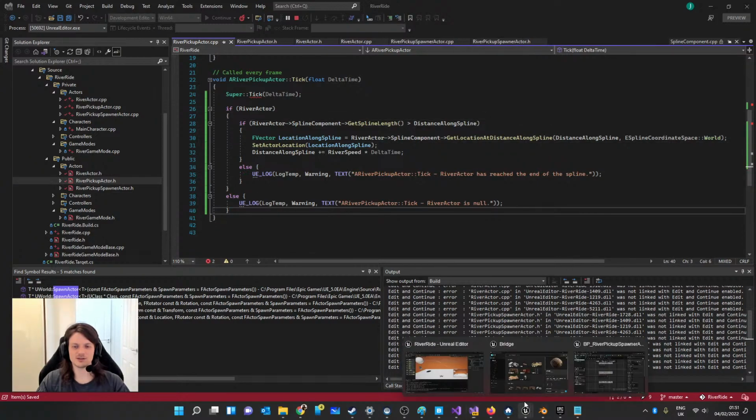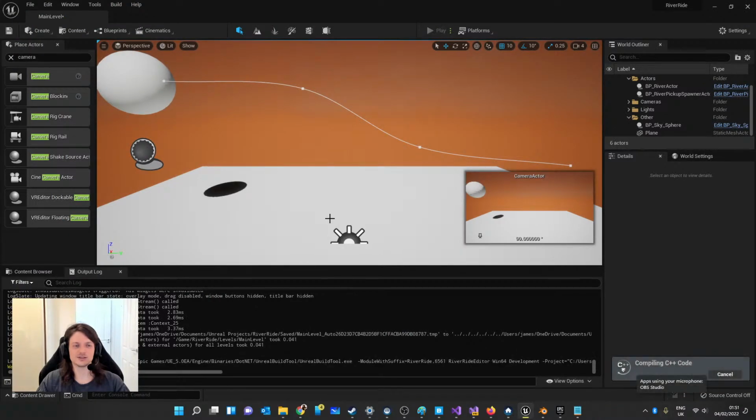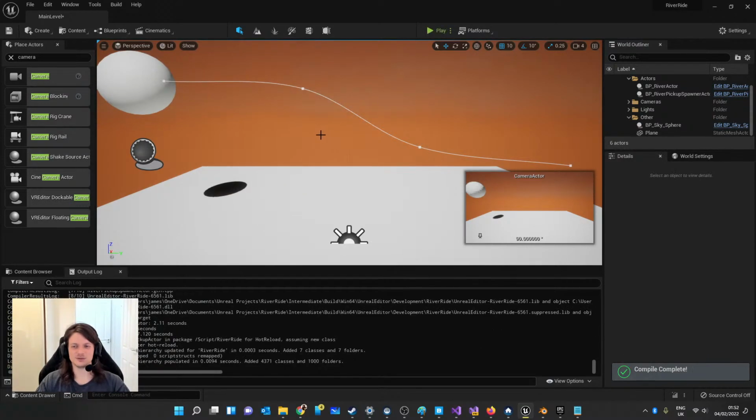So if I now go back to Unreal Engine, compile this. I've got so many habits, I'm so sorry, I keep twitching. It's a bit difficult when I'm a bit tired and I'm trying to focus.